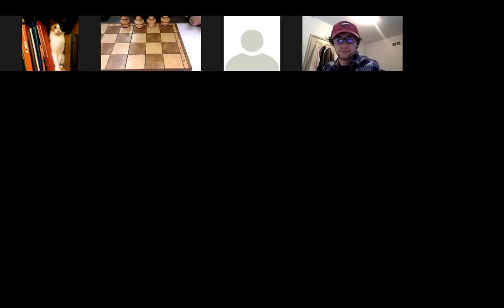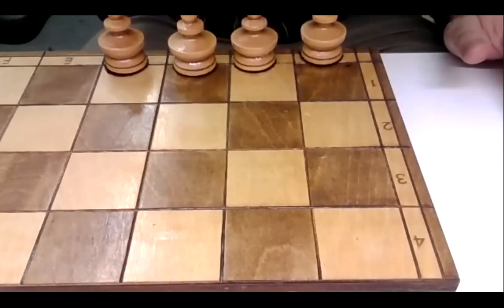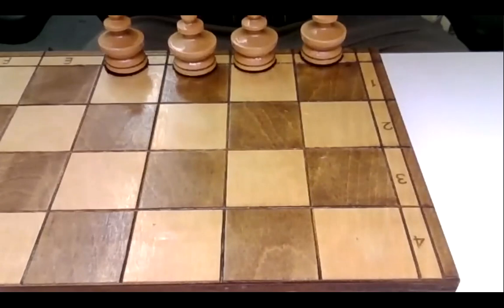Let me go ahead and change my view so the recording can pick it up. View the speaker, and pin. There we go. That should work much better for everybody.